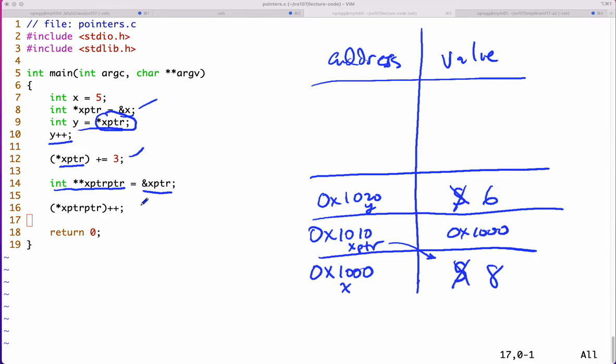Okay, we've got another variable here. Let's make this at 0x1030 while we're doing the pattern here. This is xptrptr. And what is its value? Well, its value is the address of x pointer. On our diagram here, x pointer is 1010.